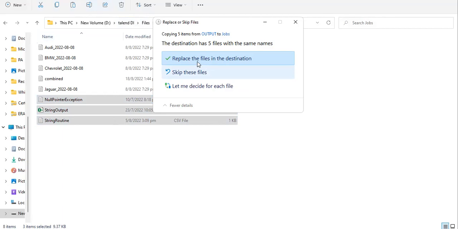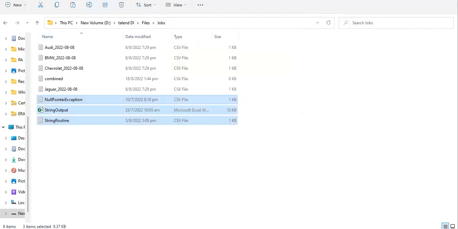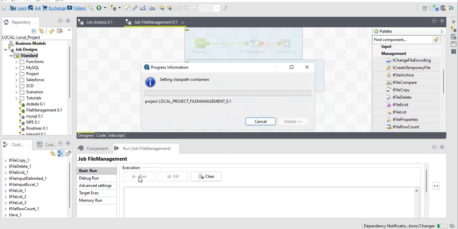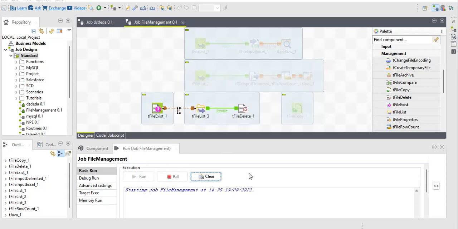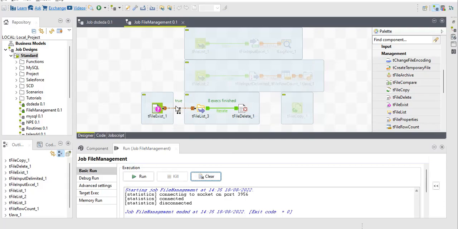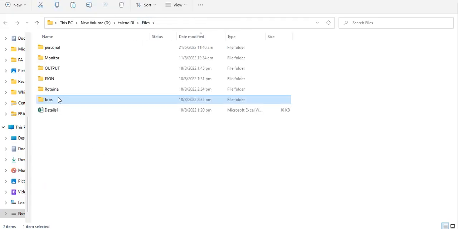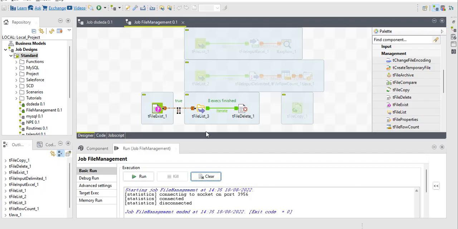Okay, so now my job folder should delete. It returned me true because my file was present there, and my job folder is empty now. So this is the use of tFileList, tFileDelete and tFileExist.